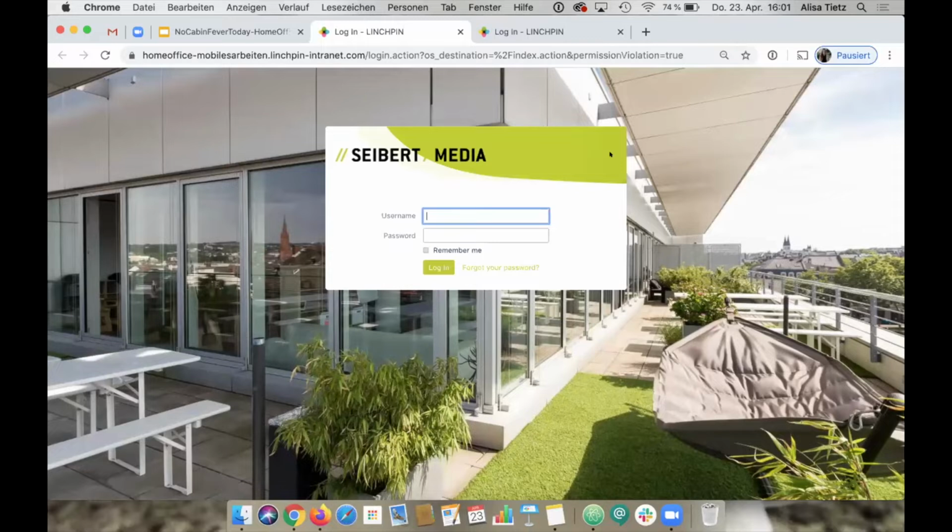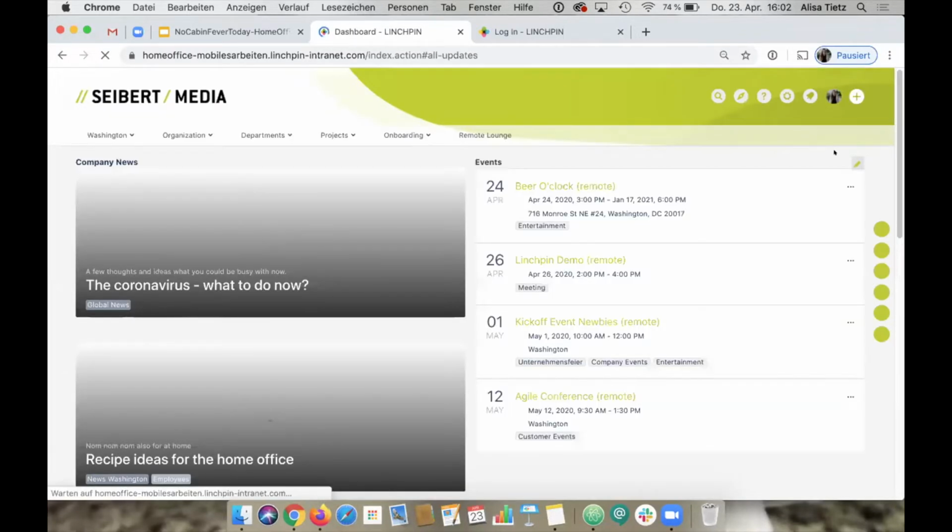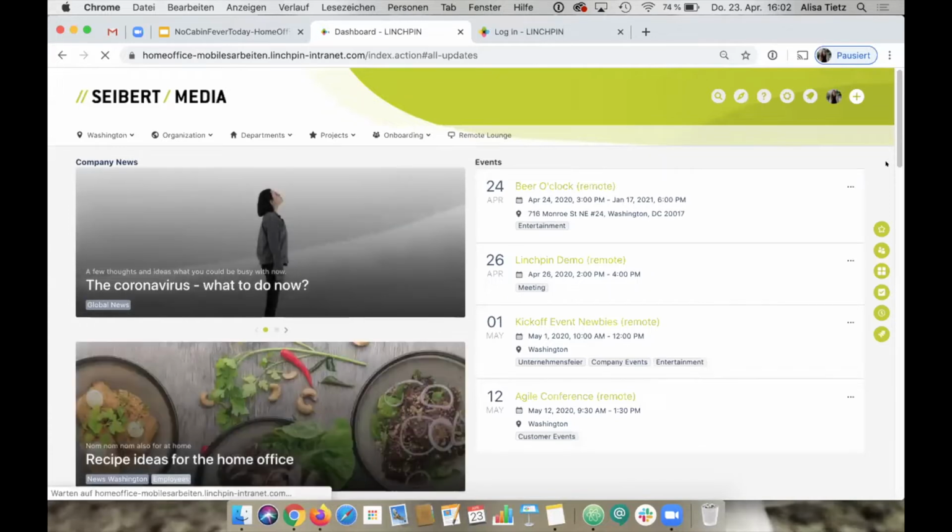So I'm starting my day, doesn't matter if in the office or if it's a remote working day. I start my day with logging into our social intranet, Linchpin. Our social intranet is based on Atlassian Confluence. And when I log into our intranet, then I'm on the intranet dashboard.